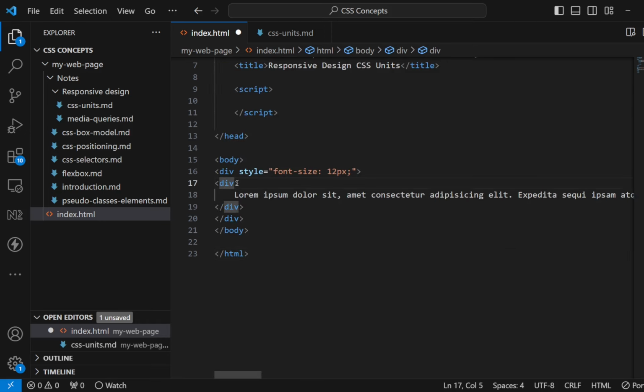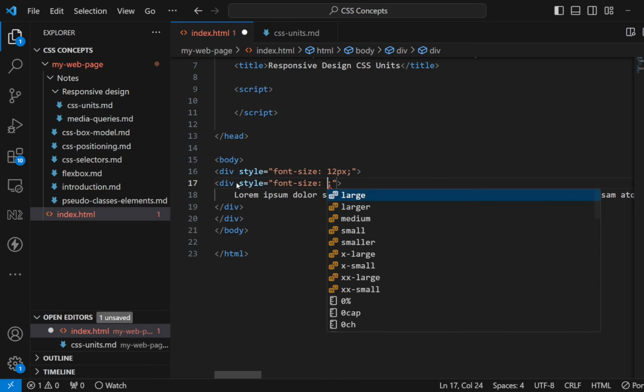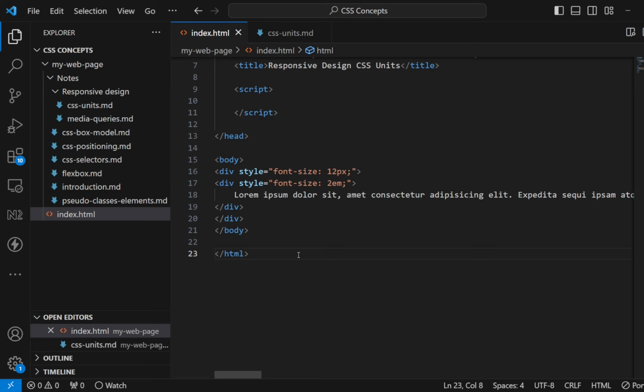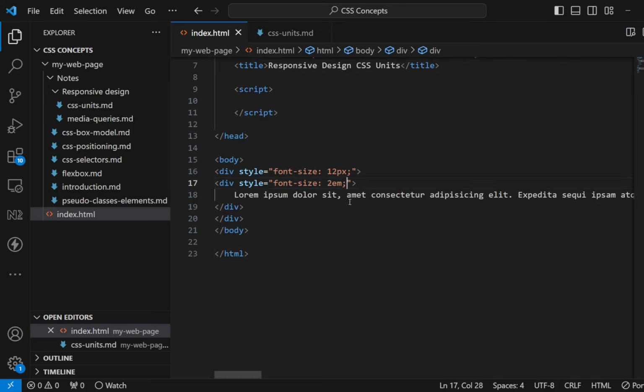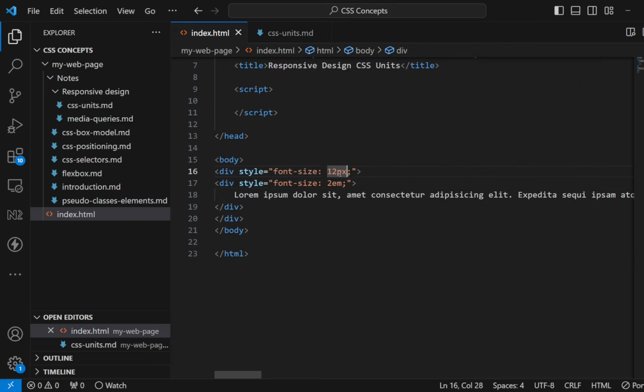And here write style equals font size. So here we will give font size as 2 EM. So this 2 EM means it will be 2 times the font size of this parent element. Okay, 2 times the parent font size. What is the parent font size? It is 12 pixels. So it will be 24 pixels. So now let's move to the browser and check.